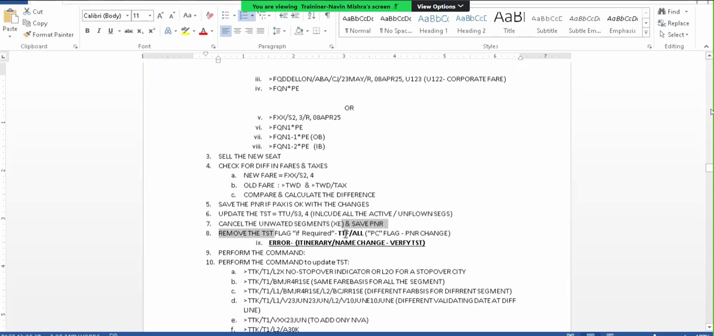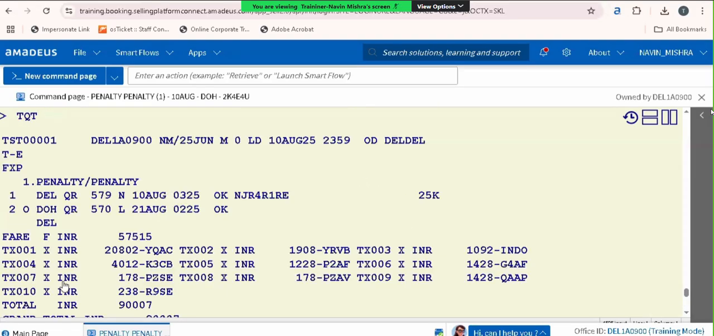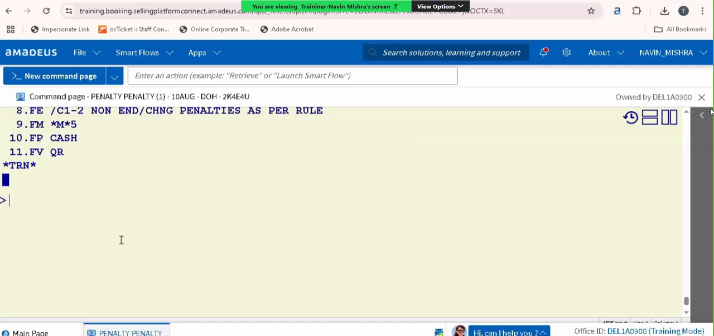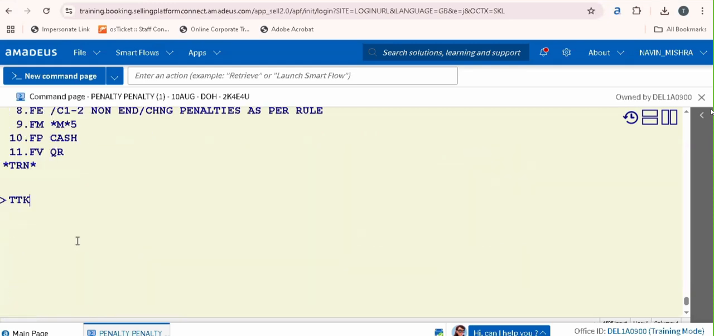Now we need to remove the TST flag. So let me open the TQT. Now, do you see the PC flag there? So we do not need to run the command TTF slash all. Clear? Now we'll perform the command to update the TST. Missing elements of the TST. How do I update the missing element? So TTK slash T1 slash.